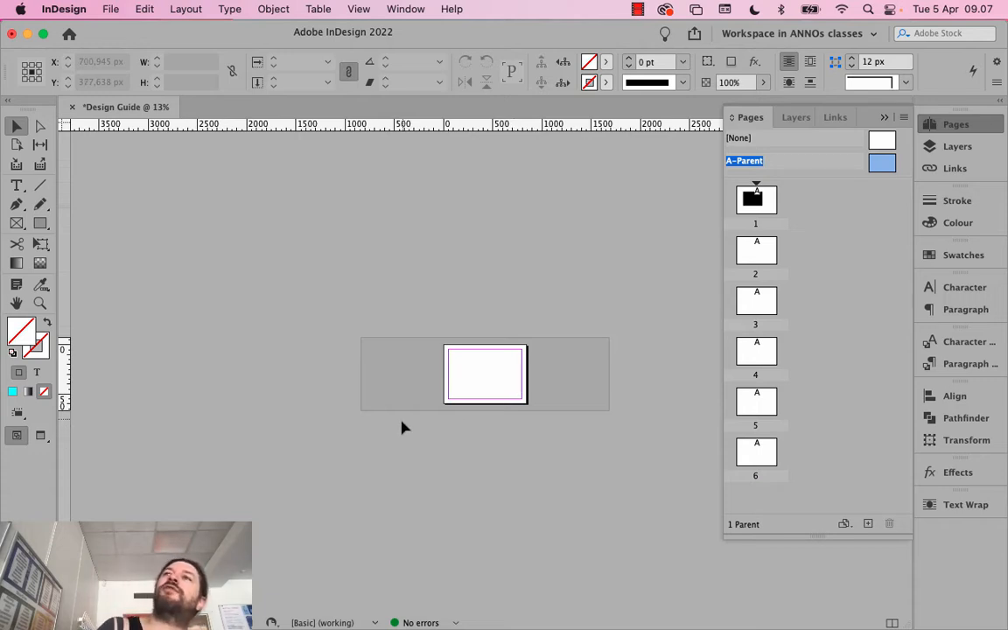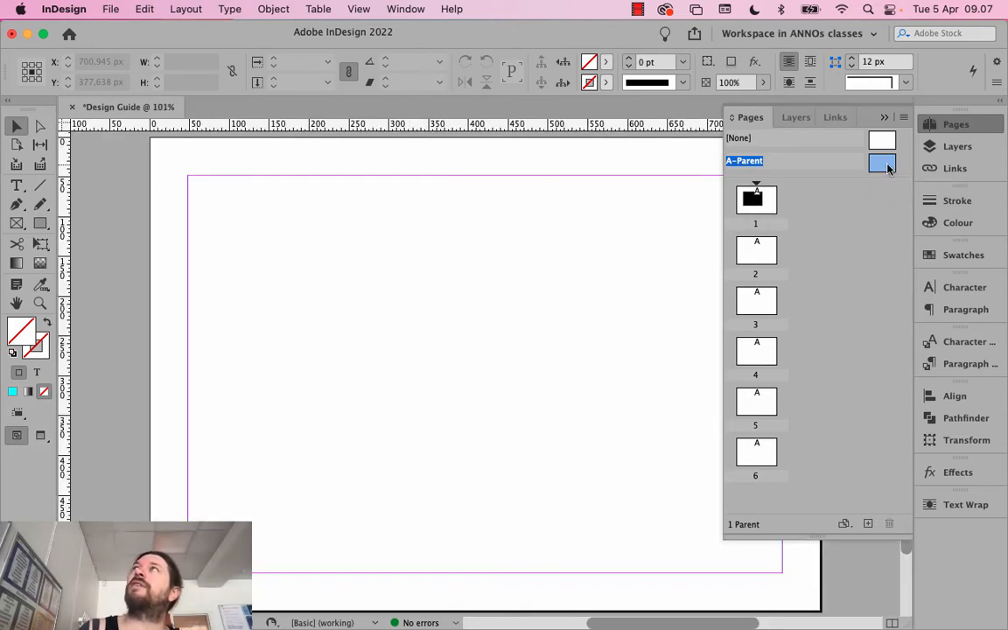You can also see if you're located on a parent page, if you go all the way down to the bottom of the screen, you'll be able to see which page you're located on next to the zoom options. So you can see here, am I located on page 1, 2, 3, 4, 5, 6, or am I located on the A parent? And in this case, I'm located on the master page. So I will continue working on my A parent because this will be where I'll be creating the general layout for my document.